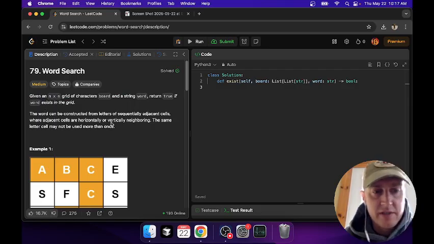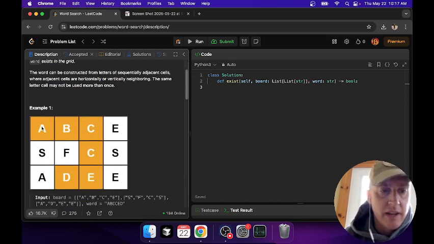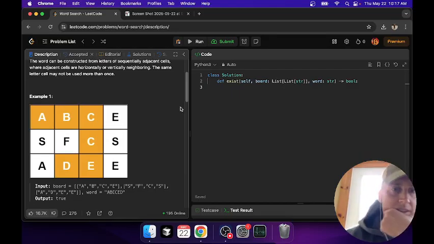A word can be constructed from letters of sequentially adjacent cells where adjacent cells are horizontal or vertical. So up, right, left, and down on each letter. So essentially, this question is a recursive backtracking depth first search problem. So we need to go through this 2D matrix or 2D array, check each letter, and on each letter, we also need to check the surrounding.